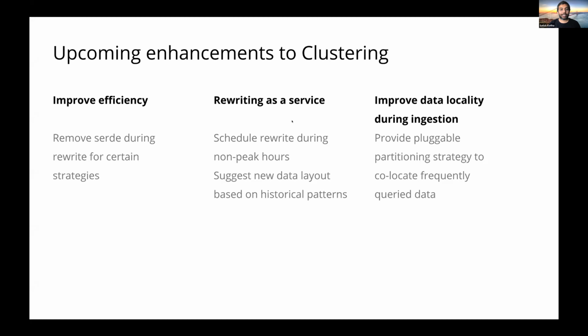The other one is rewriting as a service. This is a very interesting use case to schedule this rewrite during non-peak hours to make use of unused hardware, essentially. Also, the service can look at past historical queries, look at the data patterns, and suggest new patterns for improving efficiency, because a lot of times users are not aware of the optimal layout. So this is something the service can suggest.